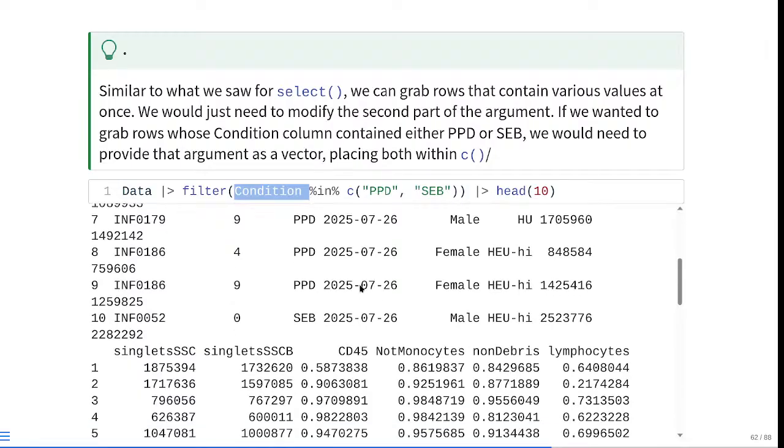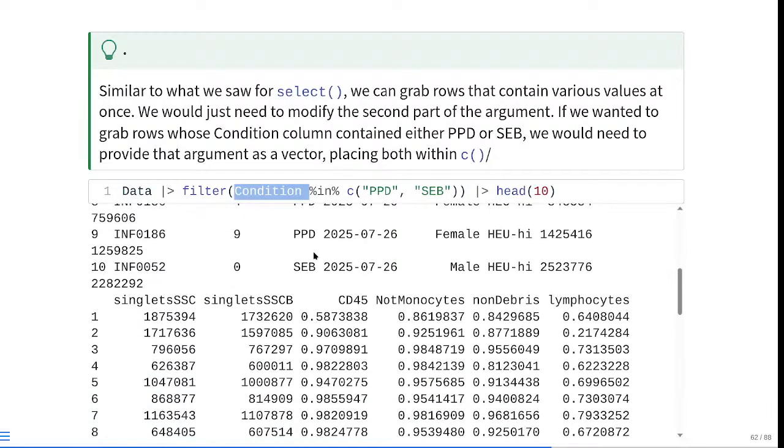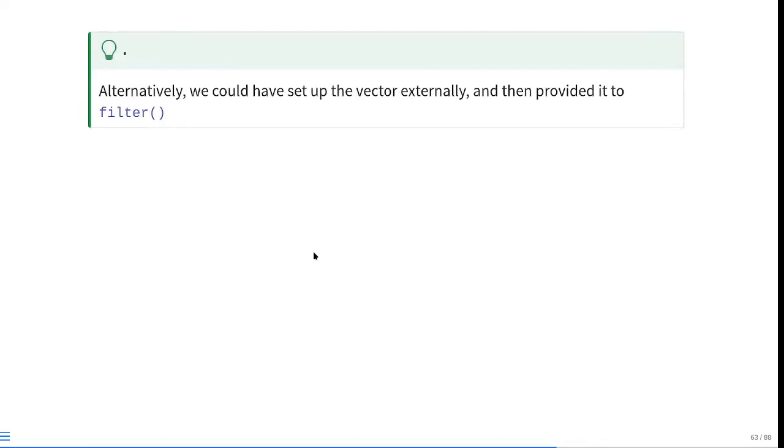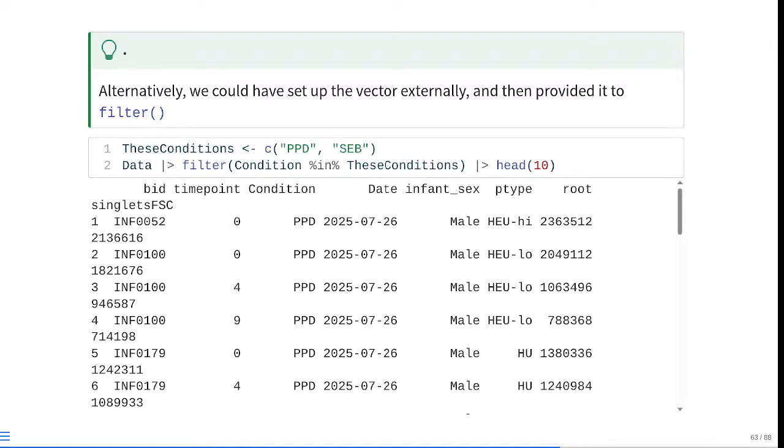So you can see in this case, this filtering ended up grabbing both PPD and SEB containing rows for the column condition. However, that can clutter things up, especially if you have multiple conditions that you're trying to filter for. So oftentimes I'd recommend just setting up that vector externally. Taking that same line of code that used to be within the parentheses, we can assign it to an object or a variable in our environment, and then just provide the object or variable as part of this argument here, in which case filter is going to check the condition column for anything that's present within these conditions, referring back to your local environment, knowing that the values within these conditions are either PPD or SEB.